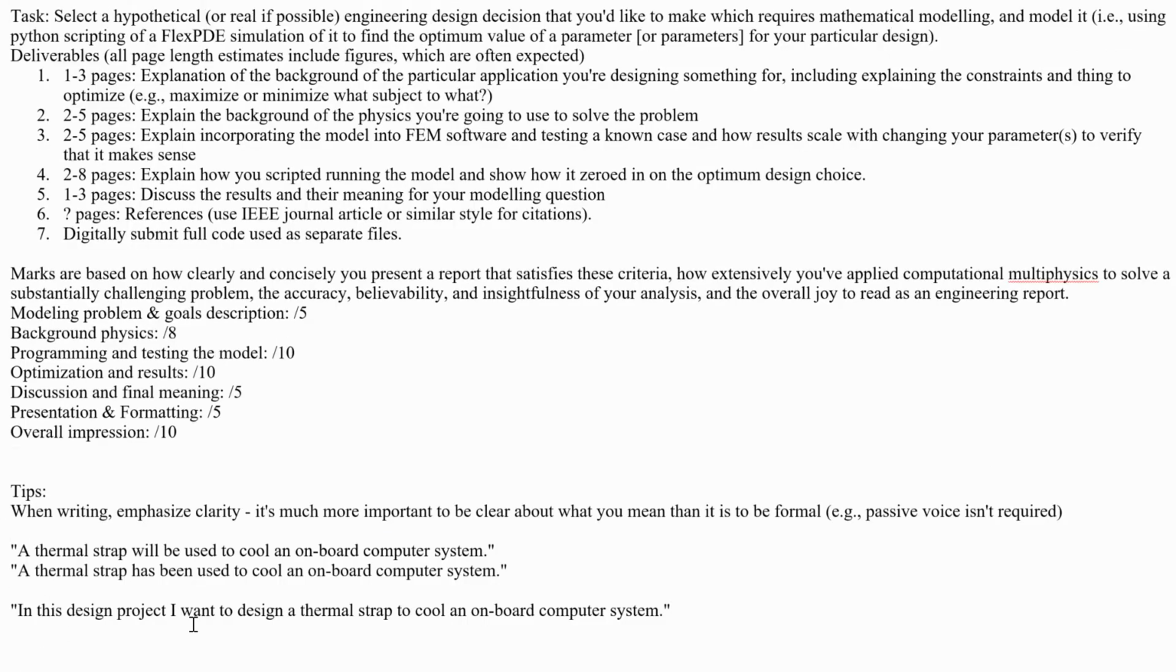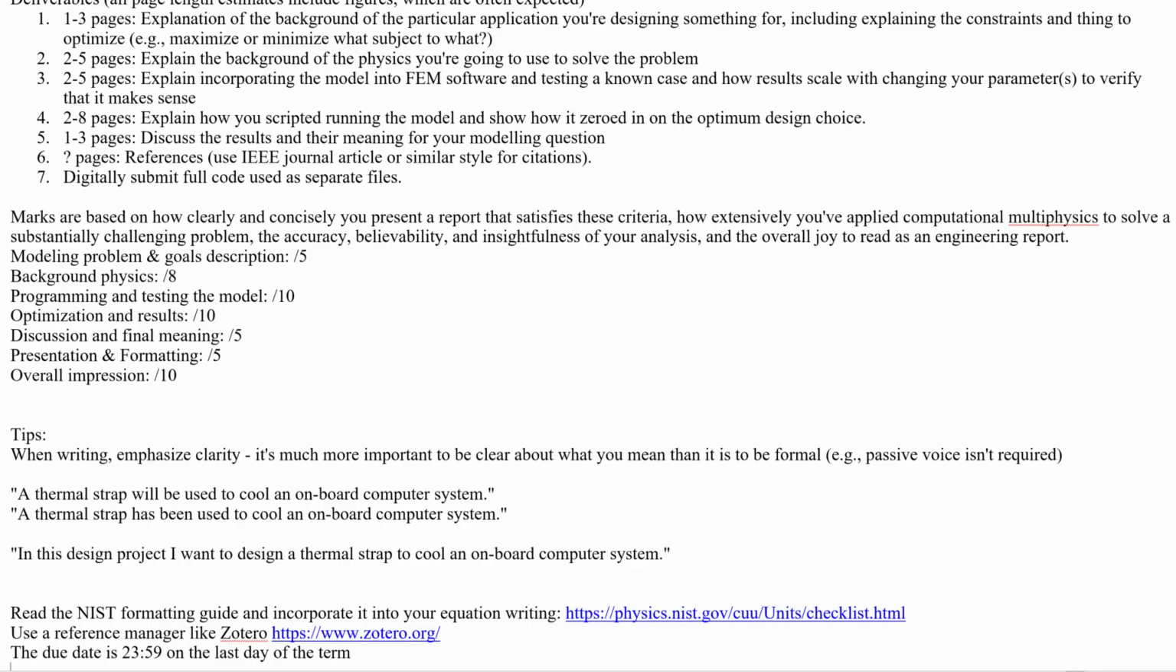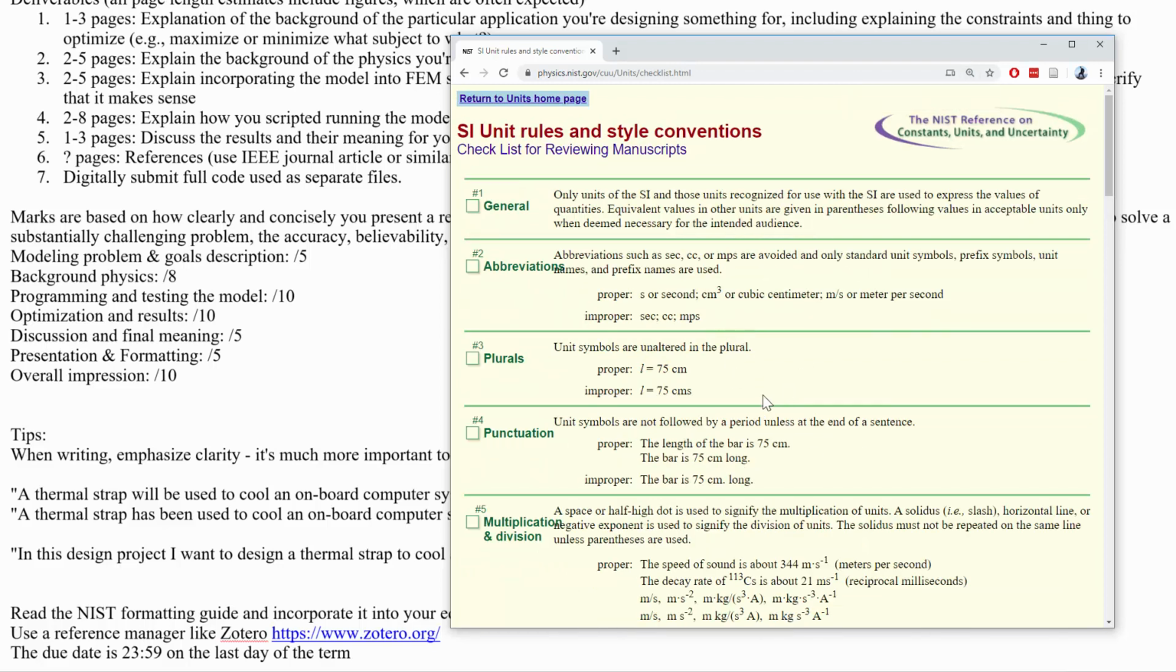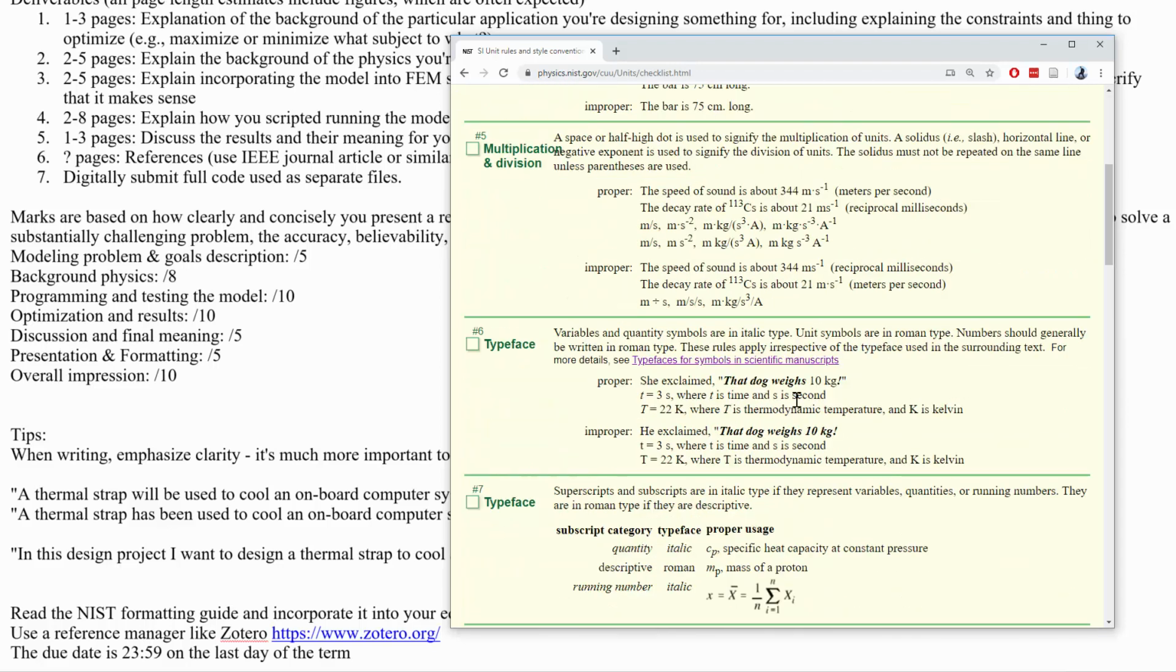Next thing, let's talk about formatting, unit formatting. The NIST formatting guide is a fantastic reference to explain how you should format a lot of things. So an example of some rules in here are the typeface. So variables and quantity symbols are in italic typeface, meaning that when you have T for time, you put this in italic, whereas unit symbols are in Roman type. Like this, seconds. Notice that it's not italic, right? So T is the time and s is seconds.